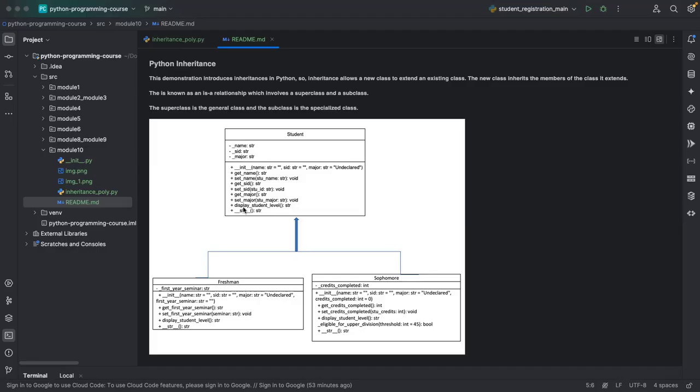I've also added a general method called display_student_level, which each subclass, freshman and sophomore, will inherit as well. They will specialize or customize that method specific to their class. And then finally, there's the toString method, or the string method, that of course displays our object's current state in a string format. Both of our subclasses, freshman and sophomore, will inherit from student.